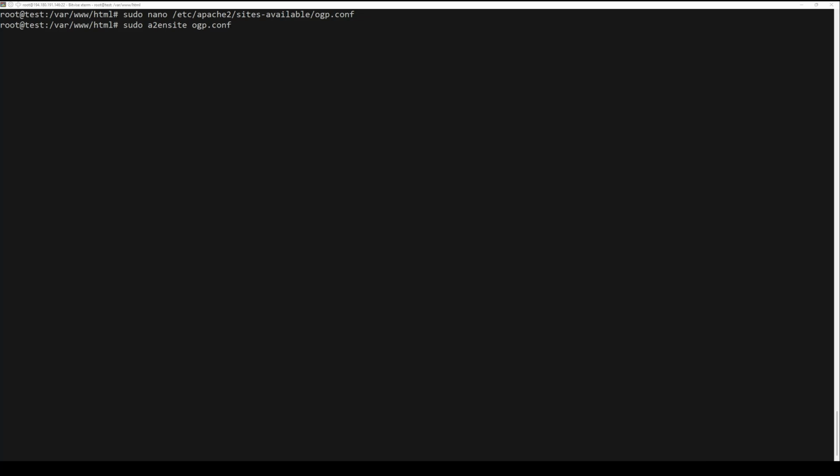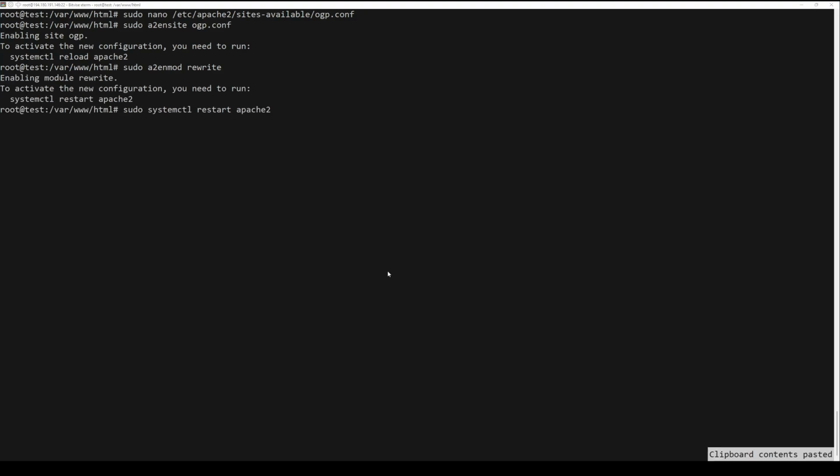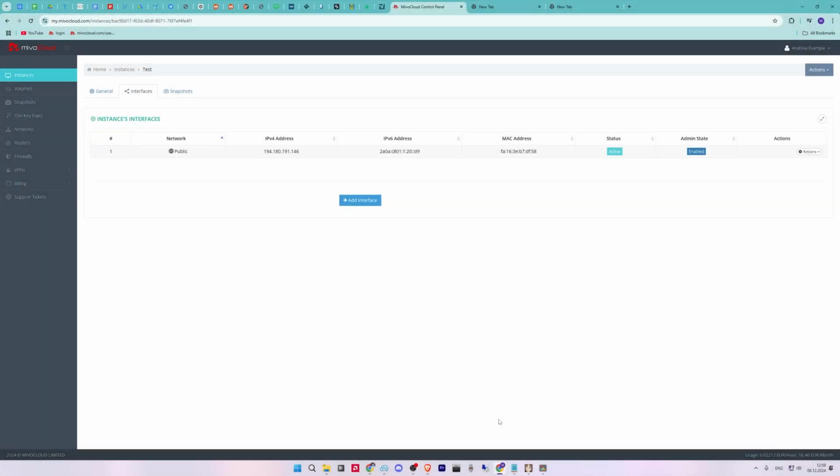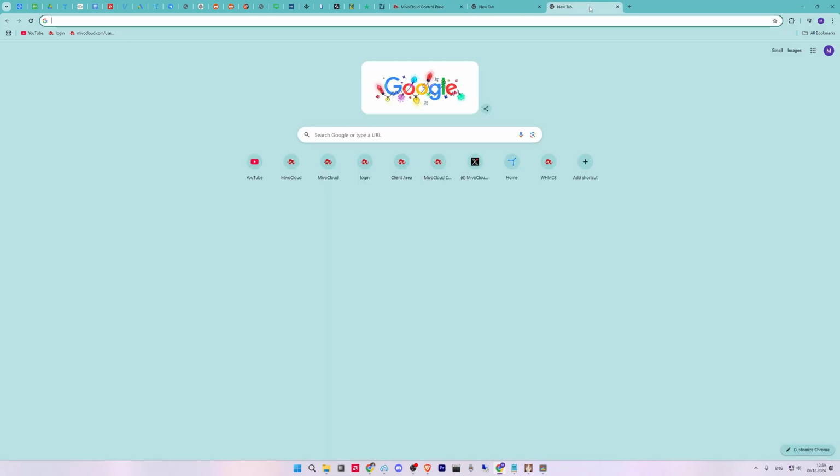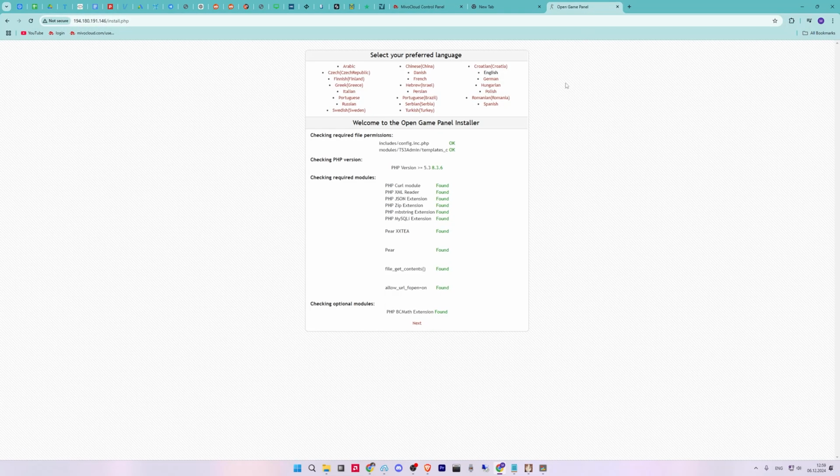Enable the OpenGamePanel site and the rewrite module by running the following commands. Then restart Apache. Navigate to your server IP or domain name in a web browser. Follow the installation steps, providing the database details, name, user, and password you created earlier.